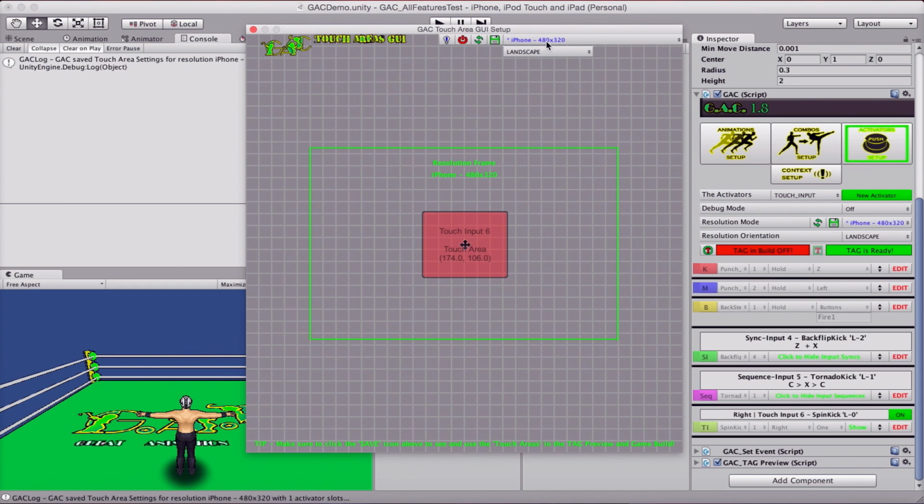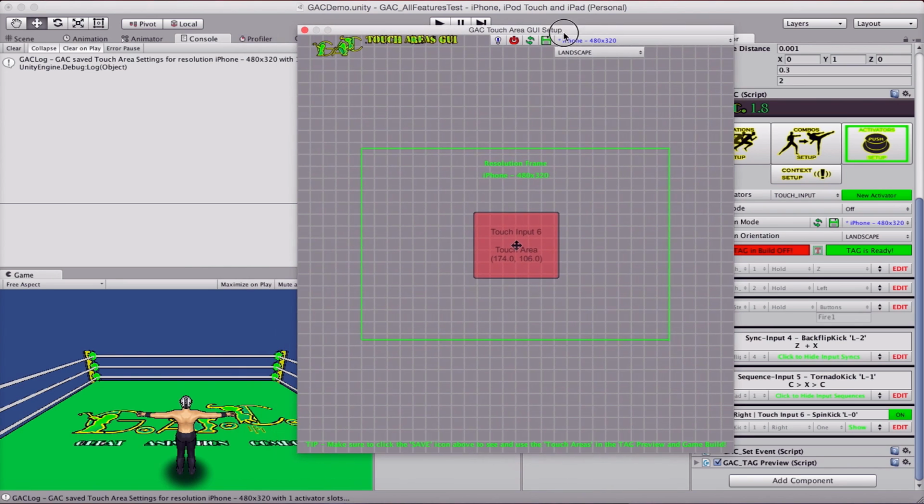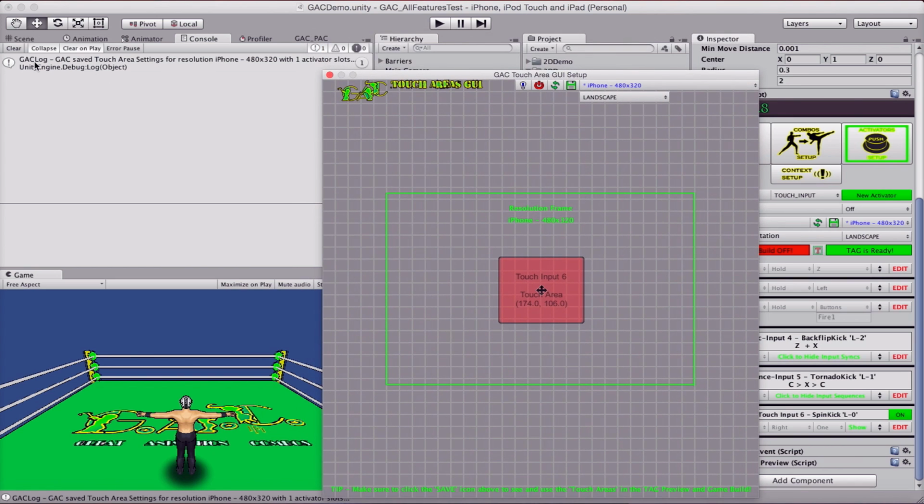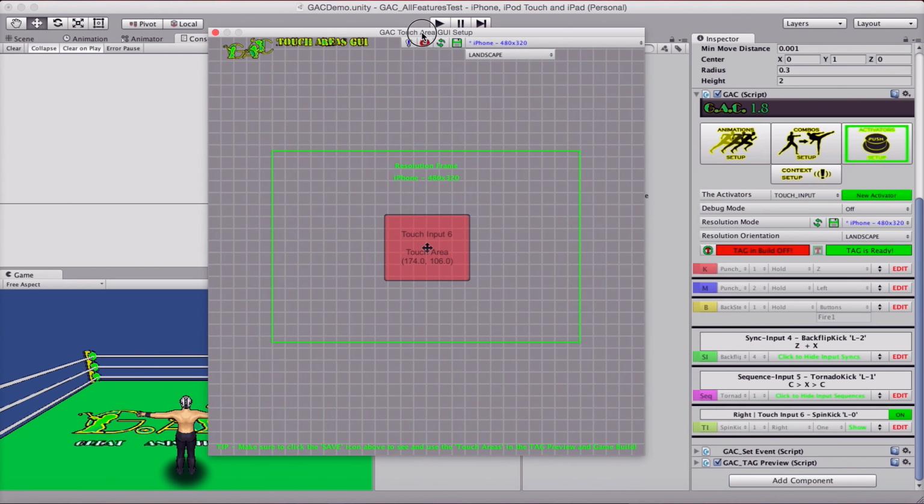Now you can see that this turns blue with an asterisk next to it. And you can see the information that the GAC would provide when you saved an activator slot with the touch input. So now we know that that worked, and that's the feedback info we will get from it. Let's clear that up and go back into our window.